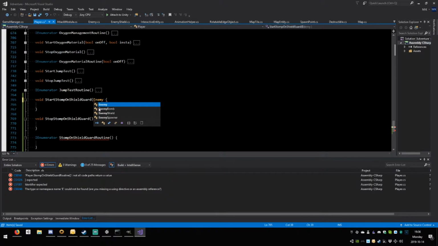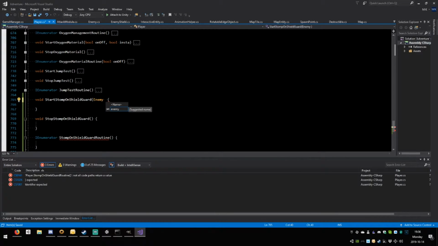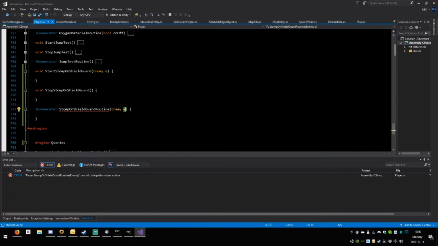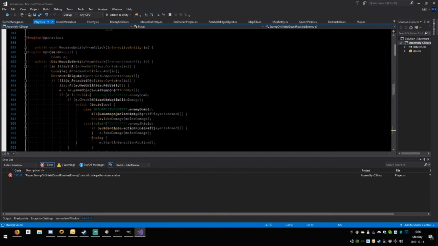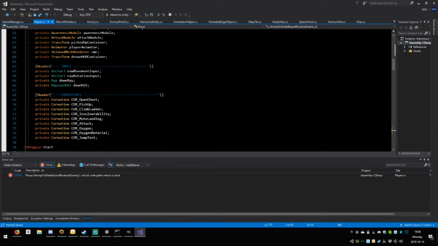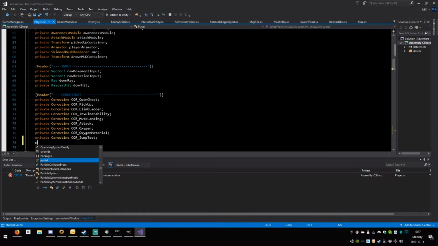Okay. Add another round bracket. I don't know what happened there. And copy this as well. Paste it here. Save. So you're gonna need to give the information about the enemy so the routine knows what to do. So we're gonna need a coroutine for this object. So you can create one right here.